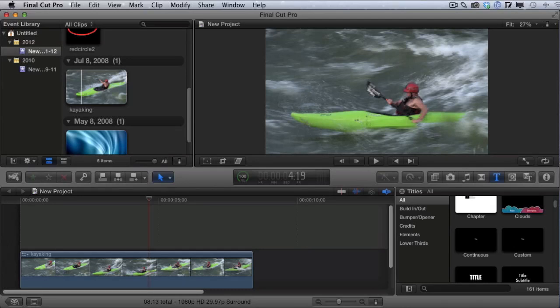And in today's video, I'm going to show you how you can create still images from any frame of your video. And then secondly, I'm going to show you a different way to create still images and how to use those in your videos. So the first way is very quick and easy.